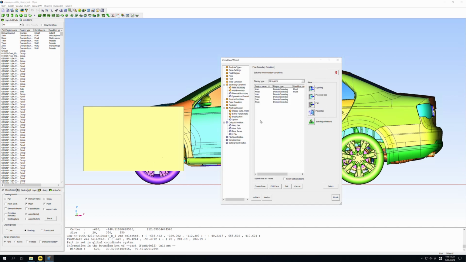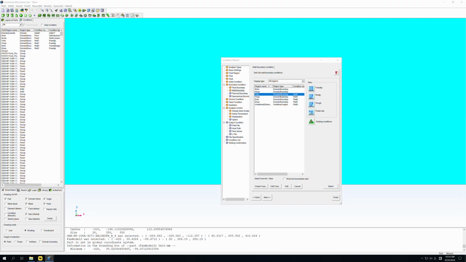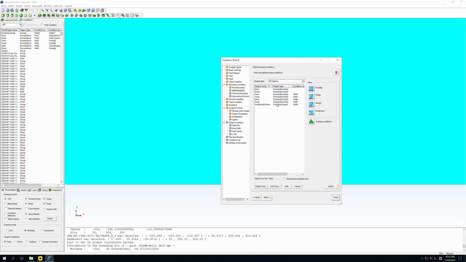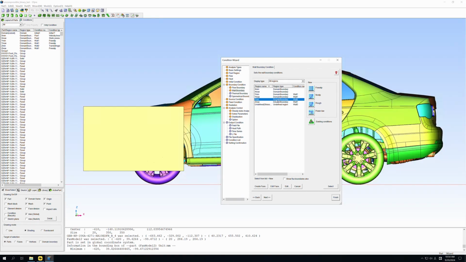Move to the wall condition. A free slip condition is set for the side and top boundaries. For the bottom boundary, a translating wall condition is applied. For the other walls, they are set to no slip condition.